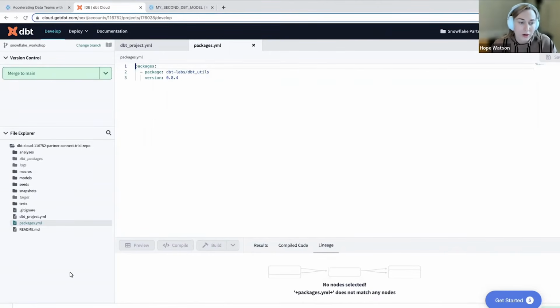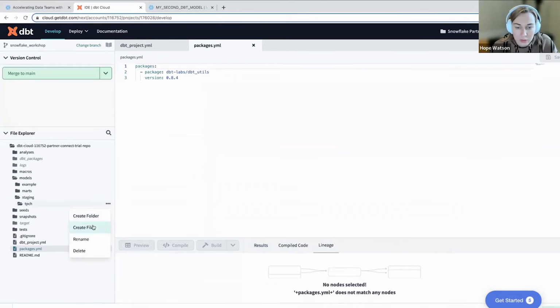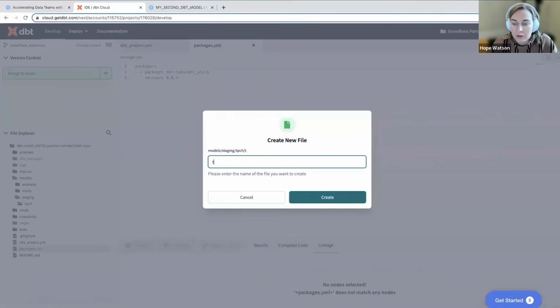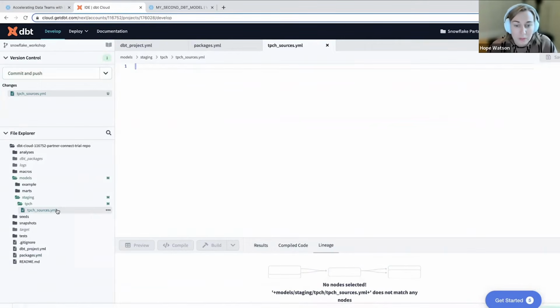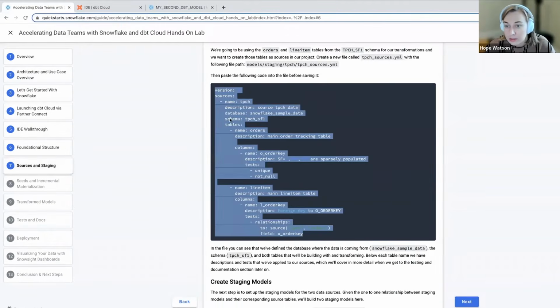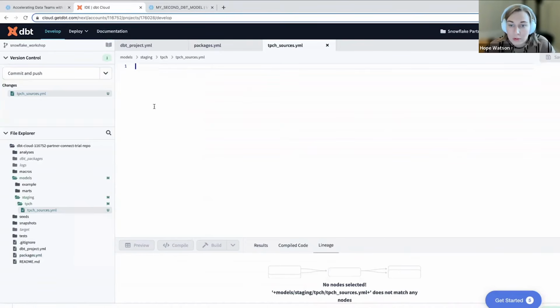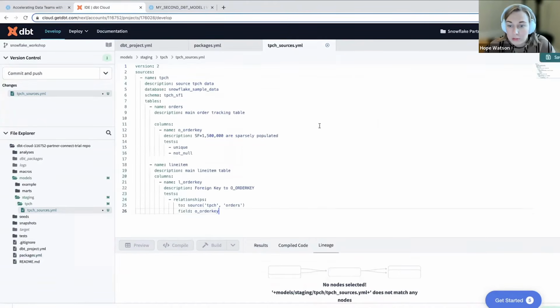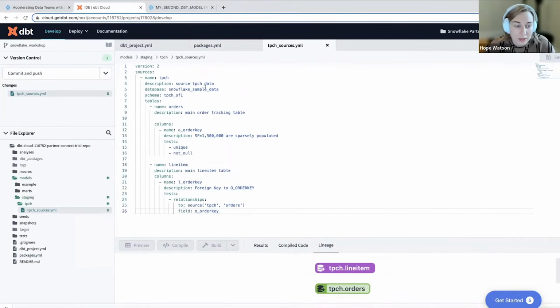So we are going to create our sources YAML. And to do this, the first thing that we want to do is go into models. We want to go to staging. We want to go to TPCH and we want to create a file. And we're going to call it TPCH_sources.yaml. Great. Now what we're going to do is go back to our Quickstart and take this sources YAML. We're going to copy it in, paste it, save it.